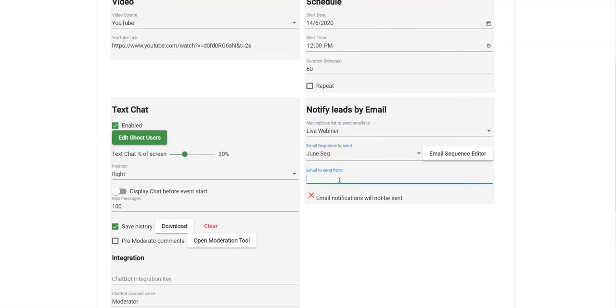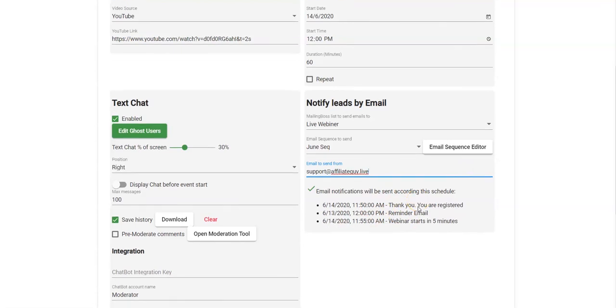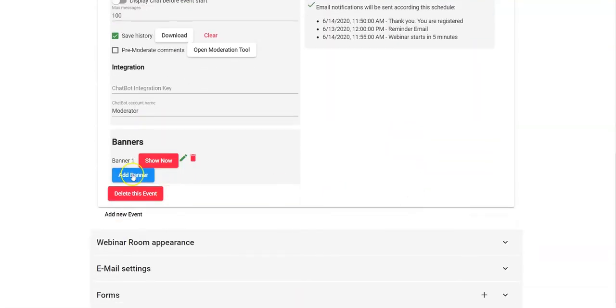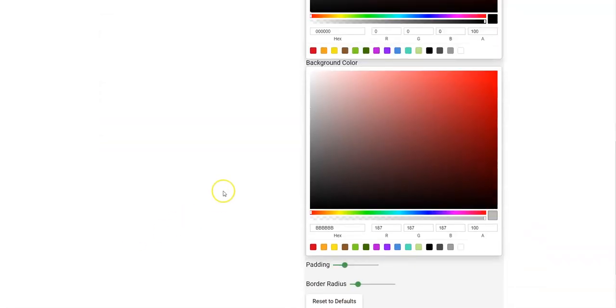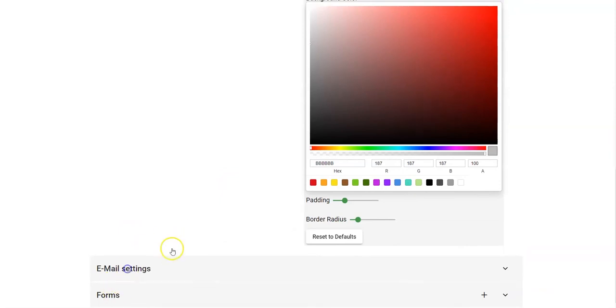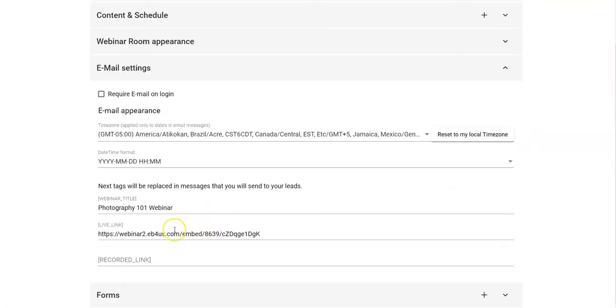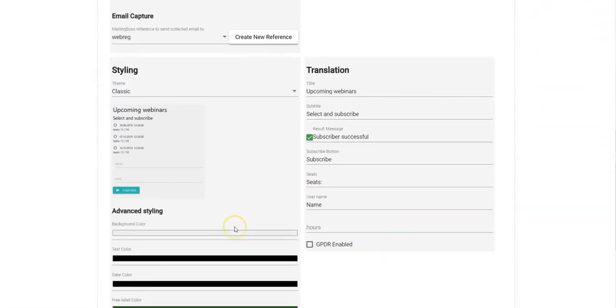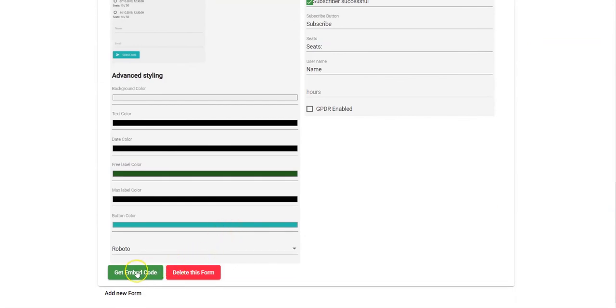An email to send from. So again, I'm going to select. Now once I select an email to send from, it's going to show me all of my emails and when they're going to be sent out with regards to the sequence that I set up. Here you go. All right, everything looks exactly how I want it to look. I got webinar room appearance all set. Got my email settings all set, and I went in here and I set my tags. Now I've got my form. Okay, great.